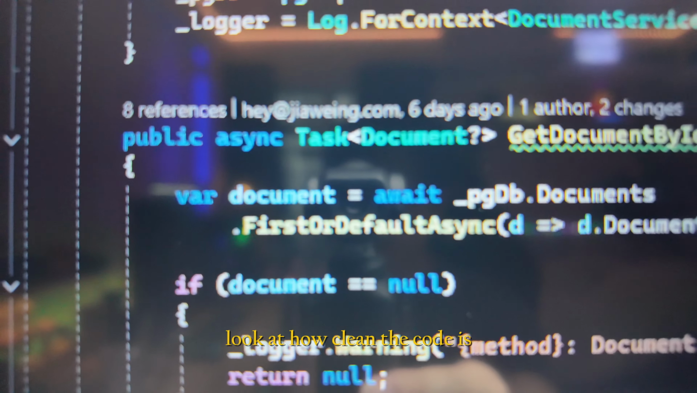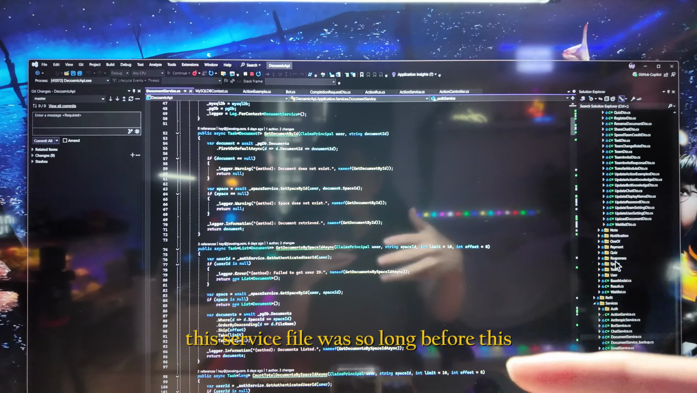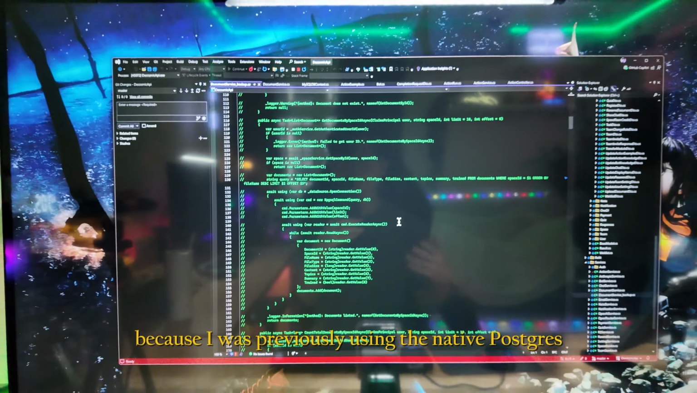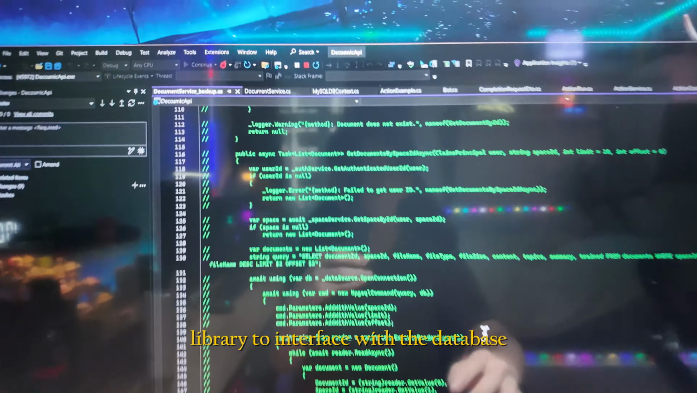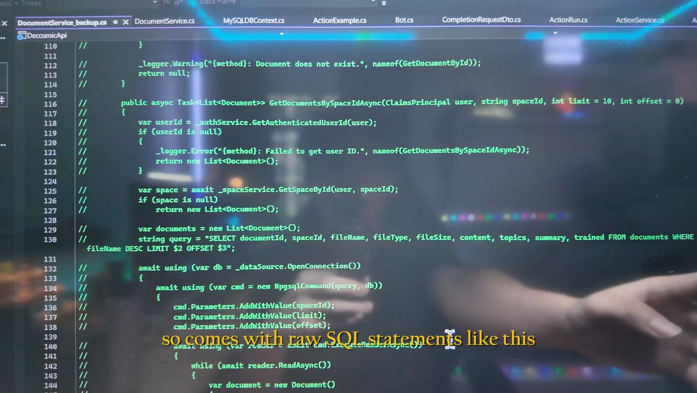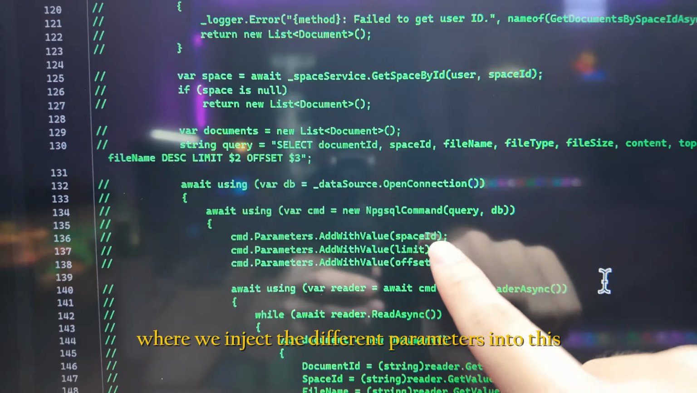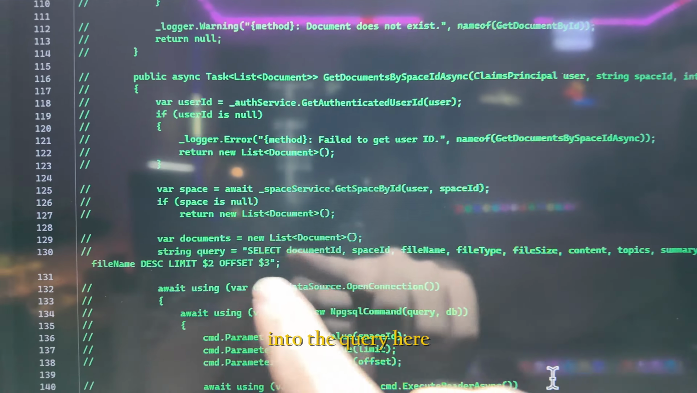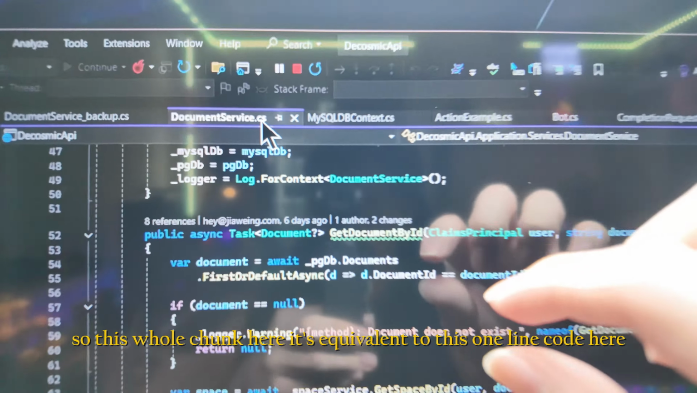Look at how clean the code is. I can retrieve the document by simply calling it like this. This service file was so long before this because I was previously using the native Postgres library to interface with the database. So it comes with raw SQL statements like this, but it uses parameterized statements where we inject the different parameters into the query here. So this whole chunk here is equivalent to this one line of code here.